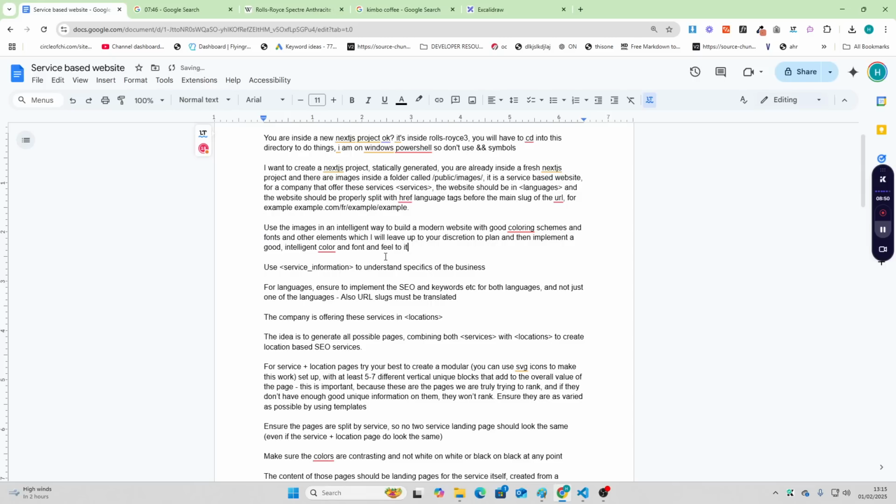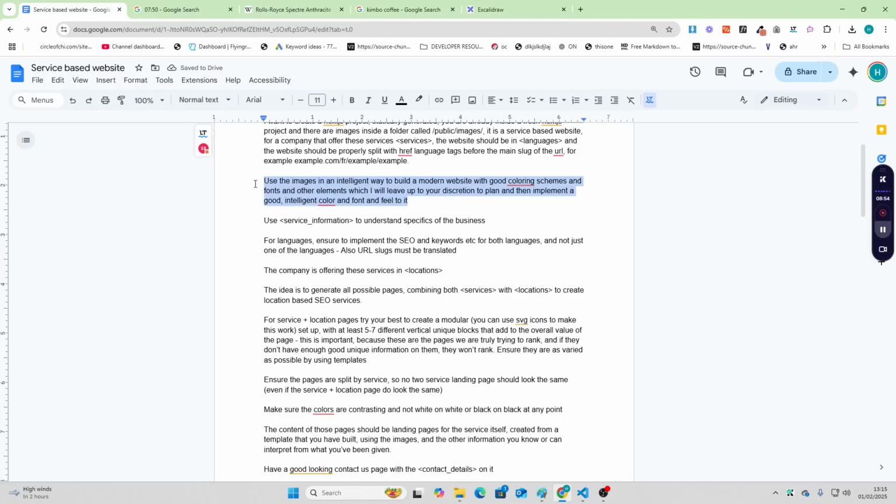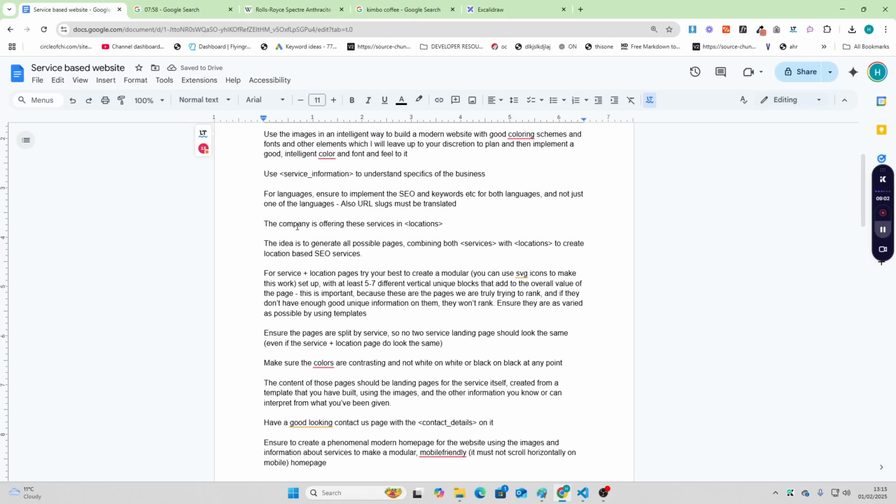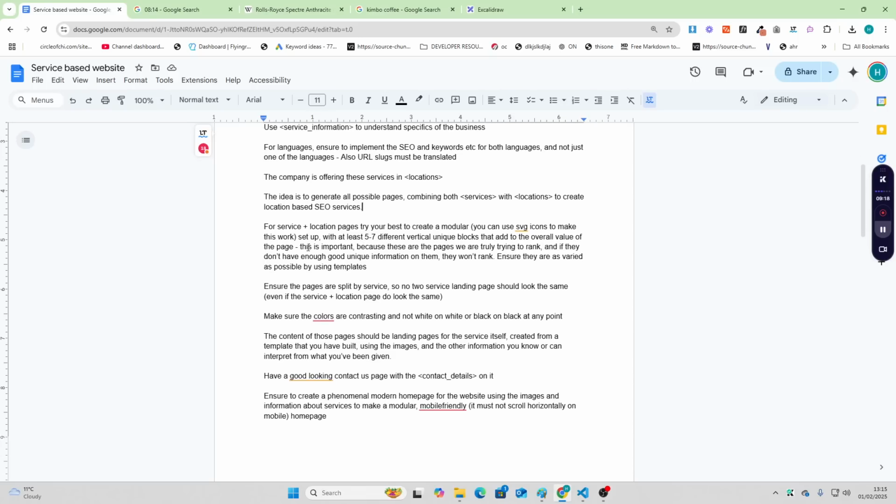And then implement a good, intelligent color and font and feel to it. So it does this very, very well, I will say. Use service information to understand specifics of the business. For languages, ensure to implement the SEO and keywords, etc. for both languages, and not just one of the languages. Also, URL slugs must be translated. The company is offering these services in locations. The idea is to generate all possible pages, combining both services with locations to create location-based SEO services.